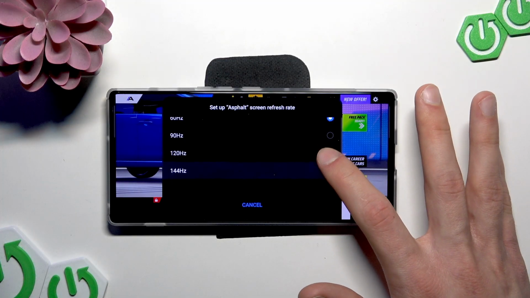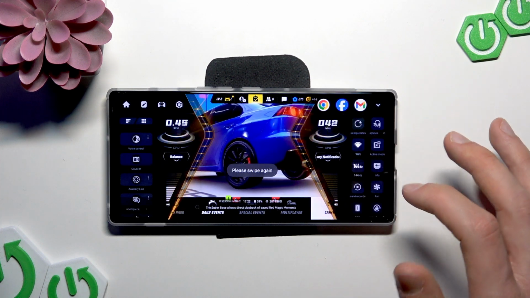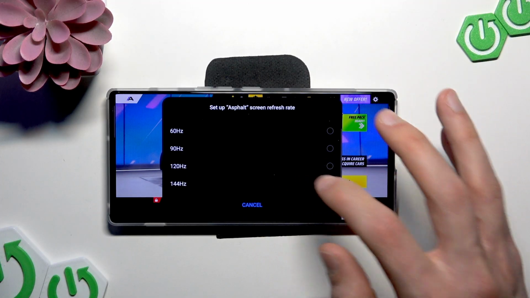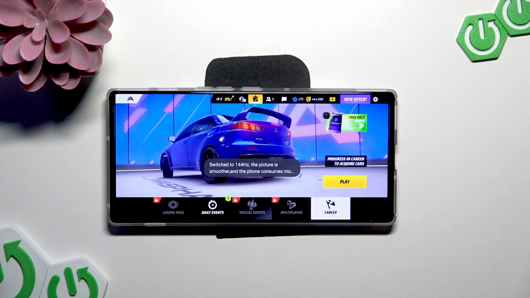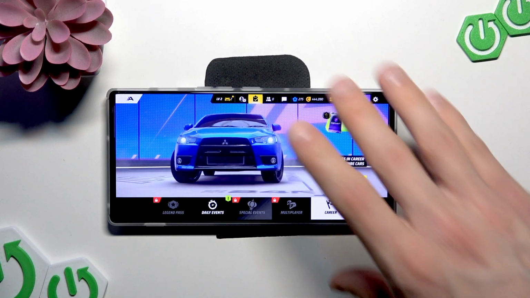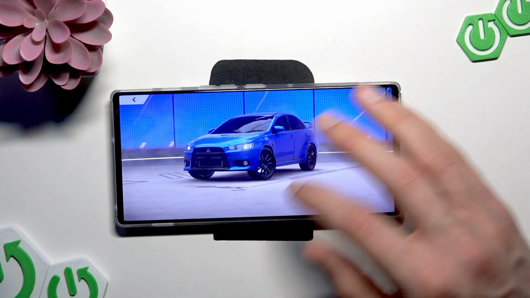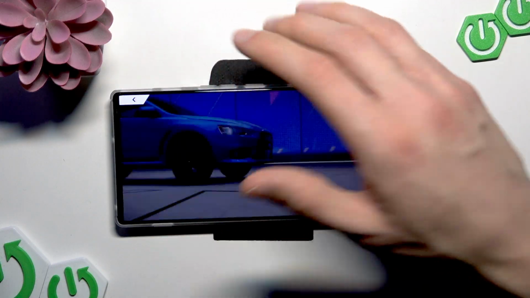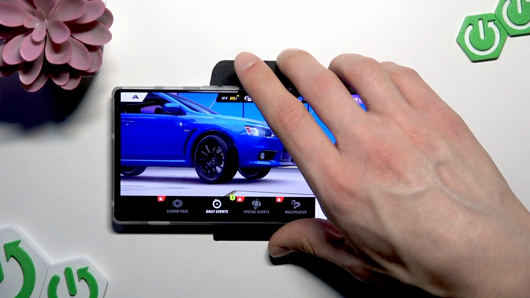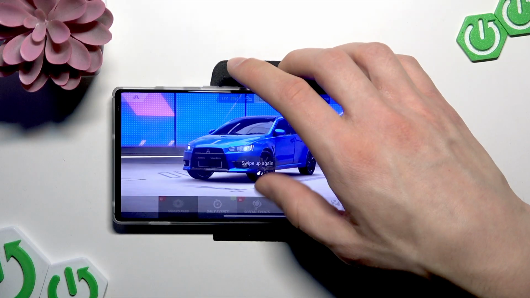And now what you're gonna have to do is select the refresh rate that you want to lock for this game. So for example, we can select 144 Hz, and this refresh rate will be active for this gaming session for this application exclusively, even if phone is set to any other refresh rate in settings. And that's basically how you enable this feature.